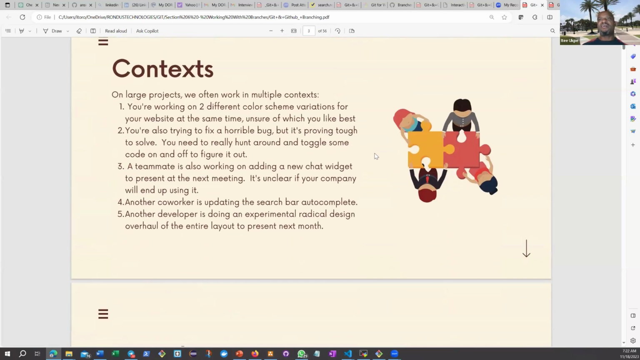So the context of branching, right? Say, this is the context. On a large project, we often work in multiple contexts. You're working on two different color schemes, for example. You have two color scheme variations for the website at the same time, and you're unsure which you like best. You're also trying to fix a horrible bug, but it's proving tough to solve.